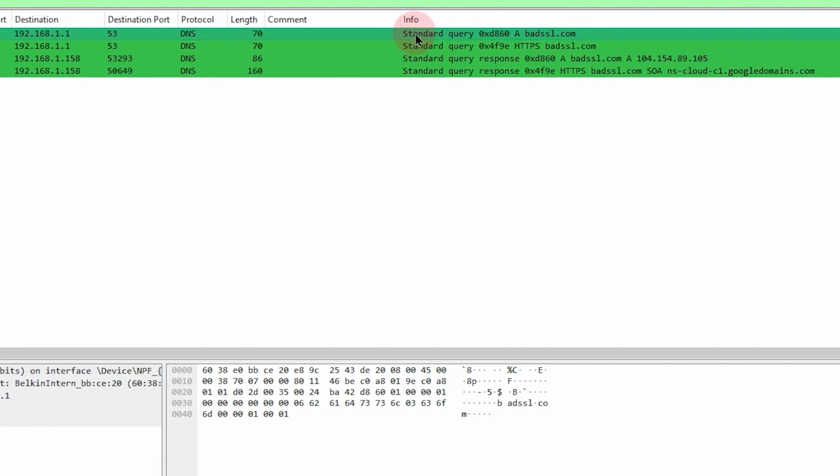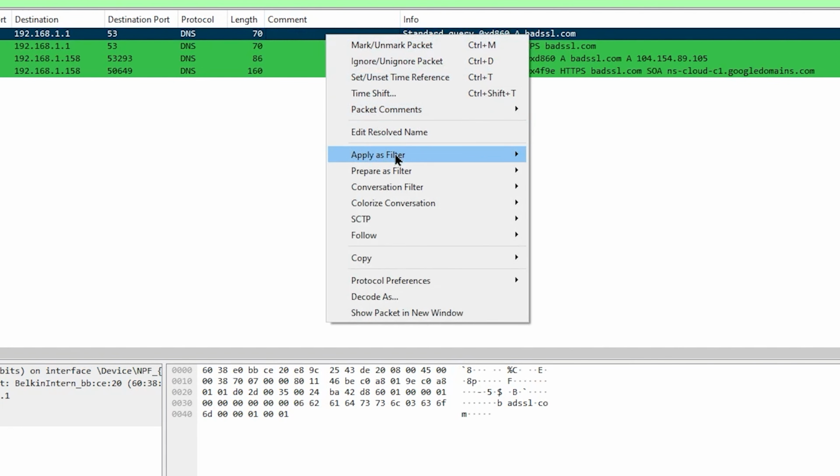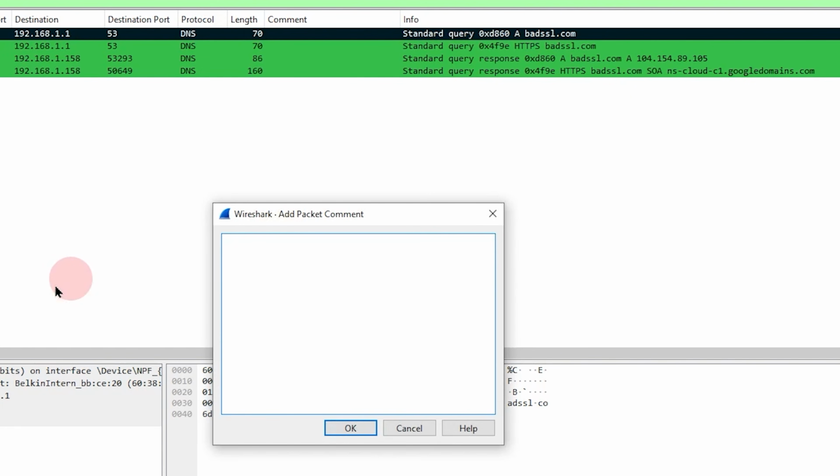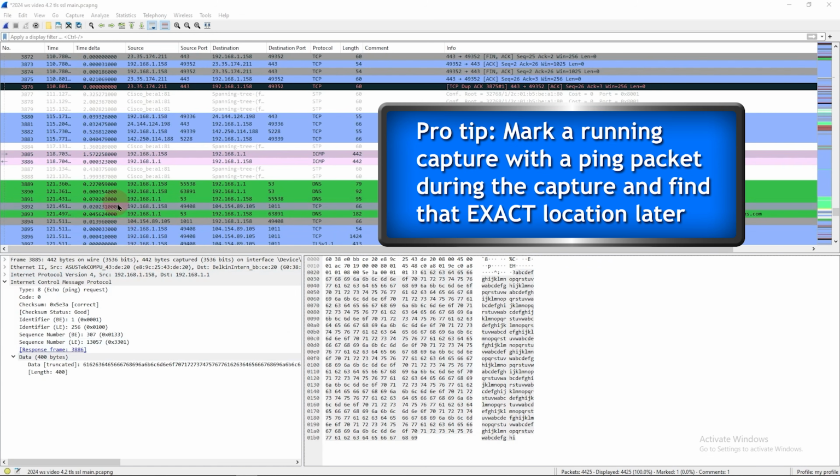So I see right here where the client queried for badssl.com. I'm going to mark this packet and I'm going to comment on this packet, and I'm just going to say DNS query. I'm also going to note down the IP address here, which is 104.154.89.105.